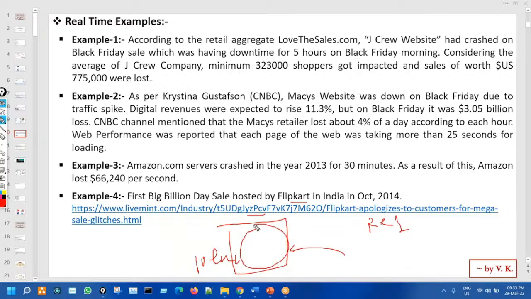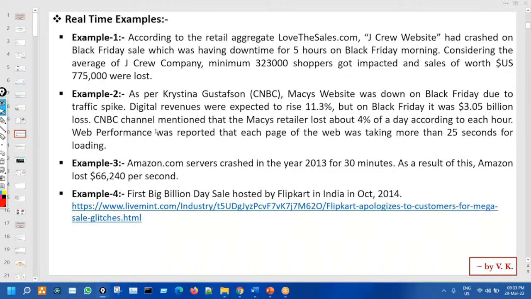Because of that, there was a loss. Customers were unhappy. That's why, before real people use the application, we should get performance testing done using a tool, so that we are ready and aware. That's why we do performance testing.